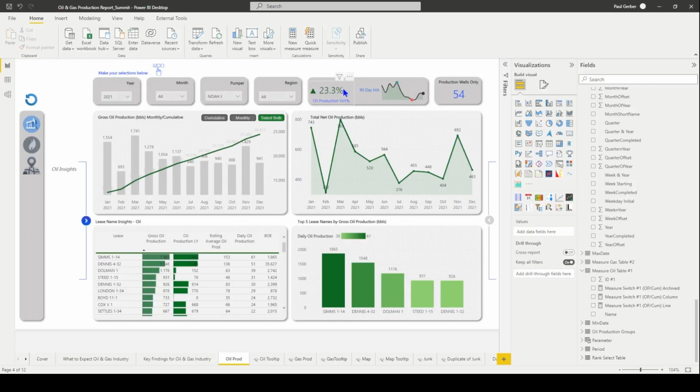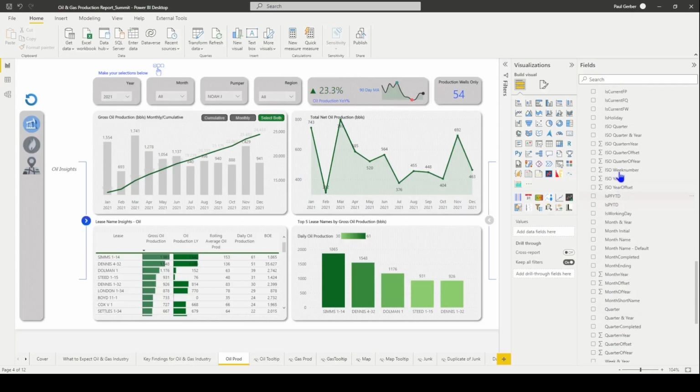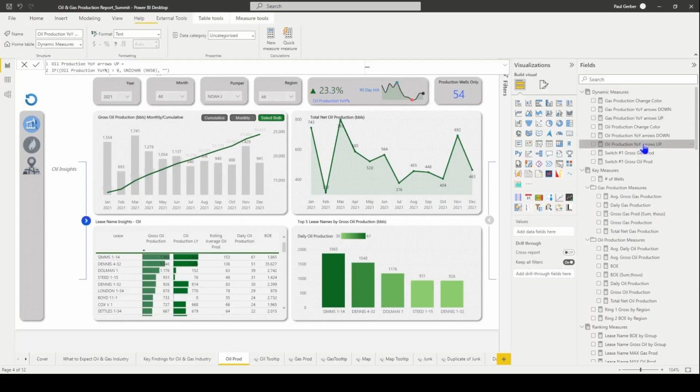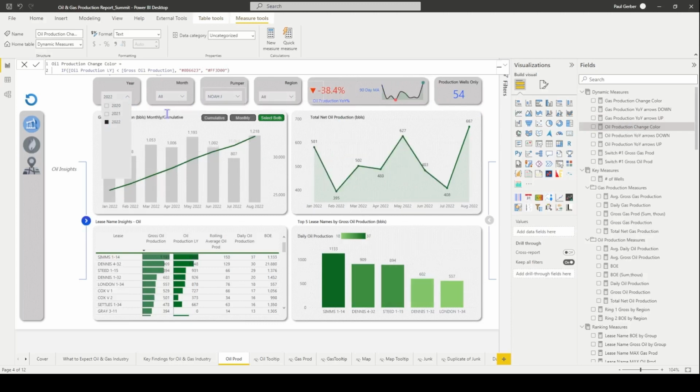This up here is a dynamic measure that I just show, you know, arrow up, arrow down. It's unit characters based on oil production year over year, percentages, and then oil production where you change the colors. So let's see if we can get, so yeah.